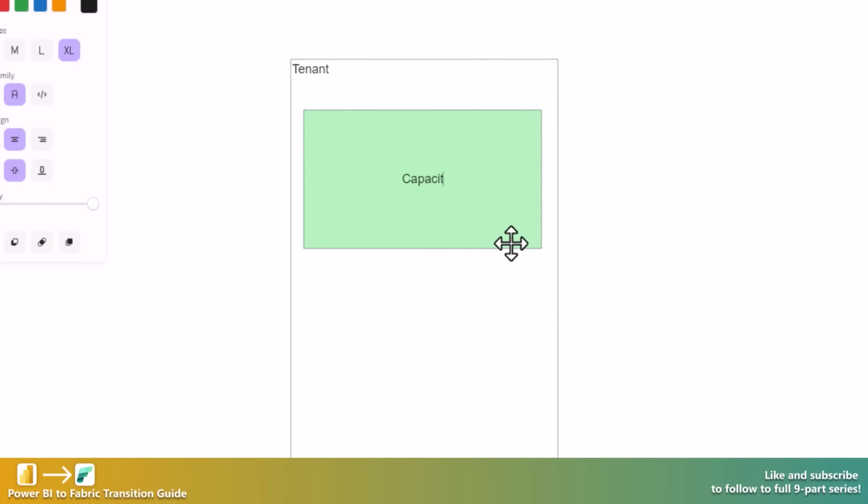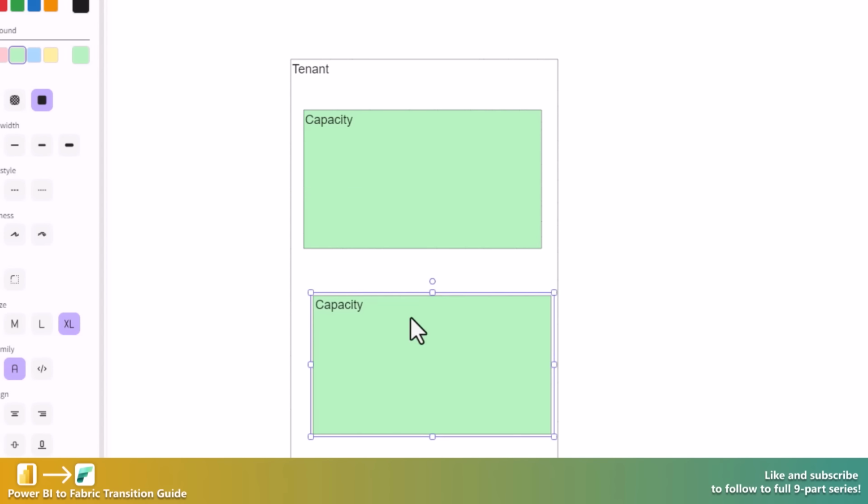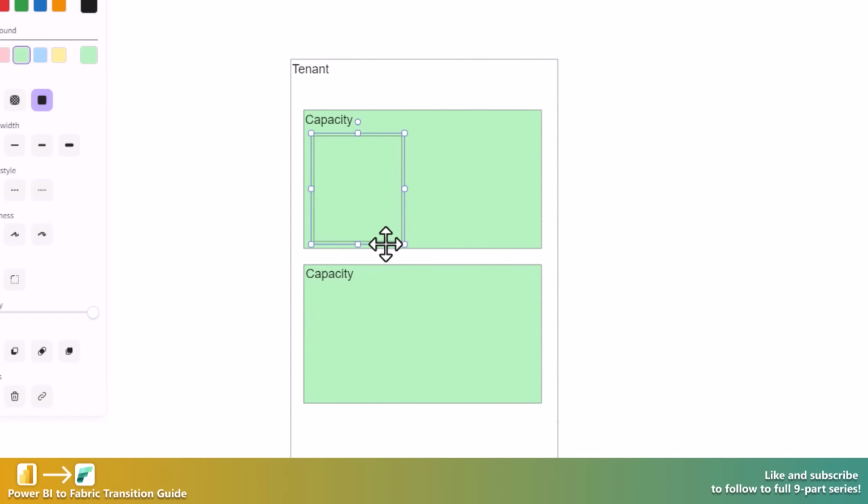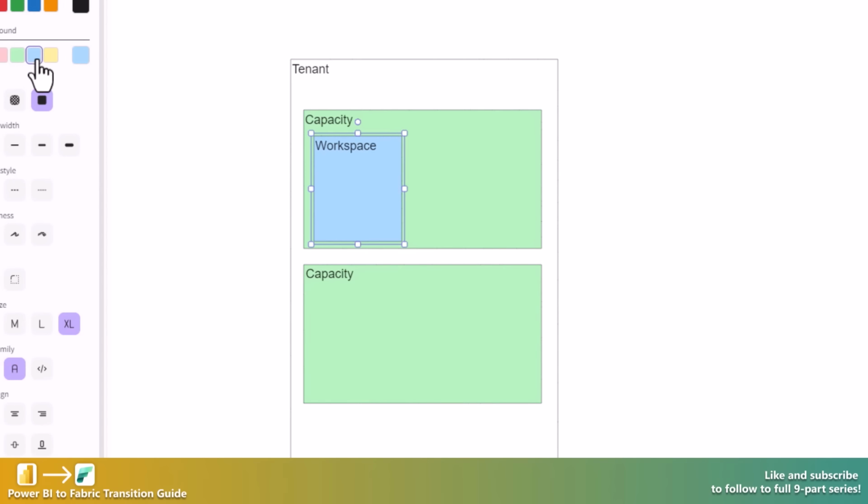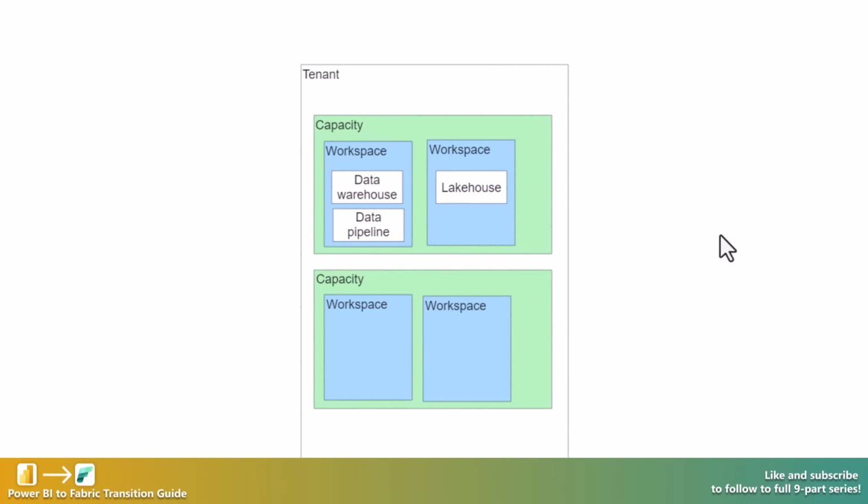Let's jump into it. The general structure of a Fabric environment can be drawn like this in a bit of a hierarchy. And in this video, we'll be looking at capacities, workspaces, and items within workspaces, and how to set up each of these for success.